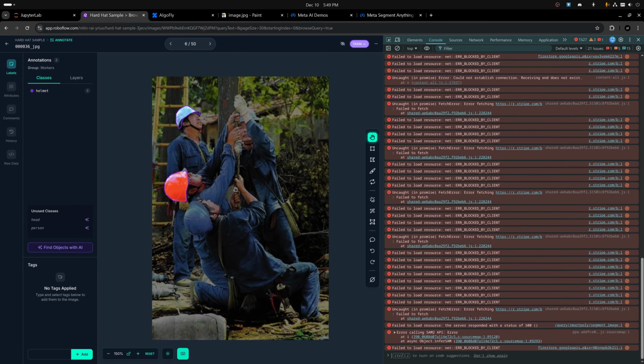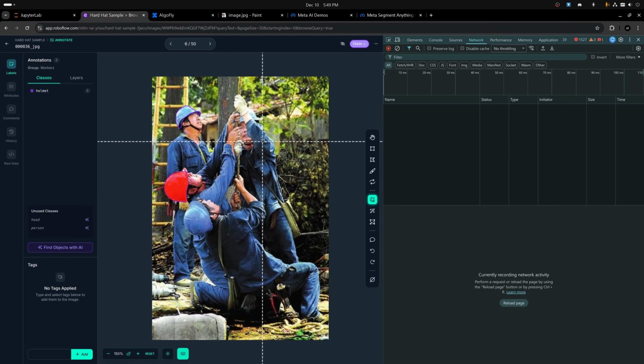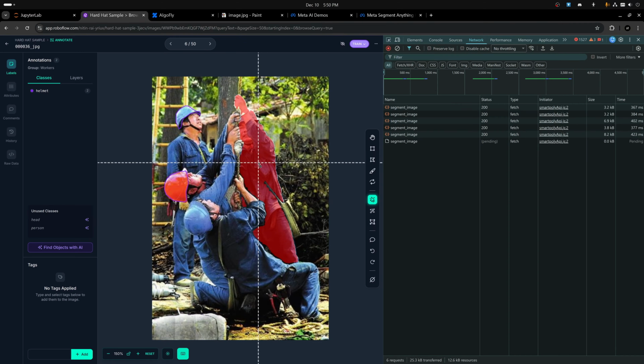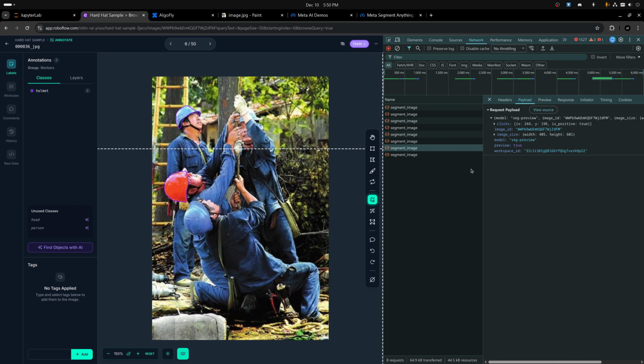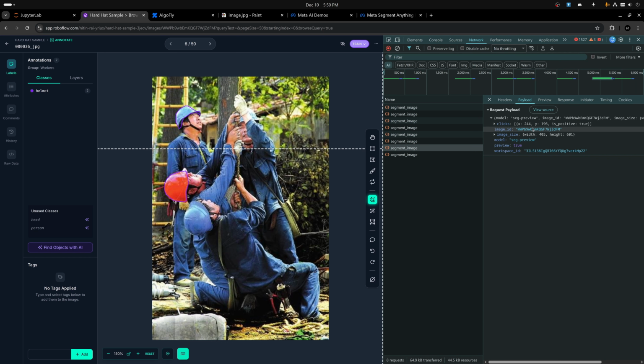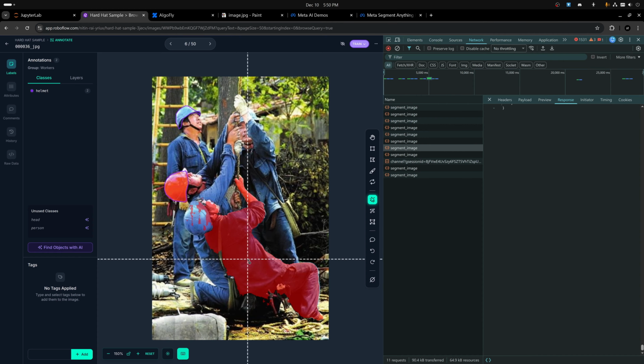Now let's see how Roboflow is handling it. So if I go to the Network tab and again click on this tool, you will see every time I move my cursor, it sends a request, which is segment image, to the API at this endpoint. And what it sends as a payload is the click, which is the X and Y position of the cursor, so that SAM can generate a mask and then return a polygon. And in response, it returns back the polygon for that particular area, which we see here highlighted.